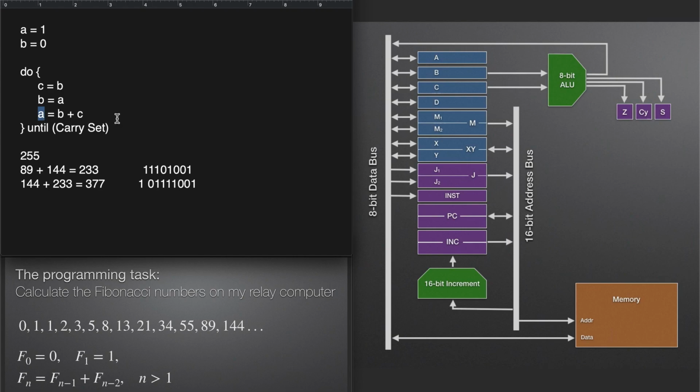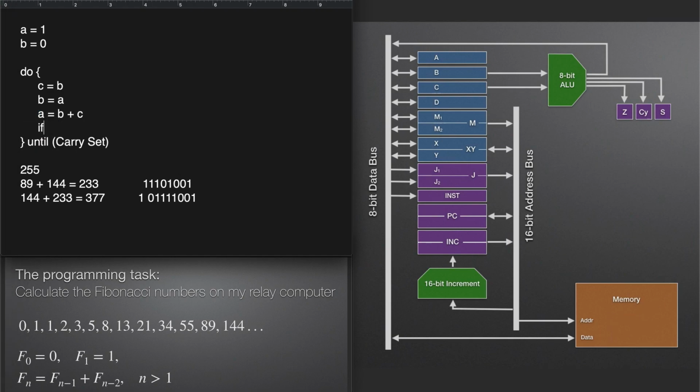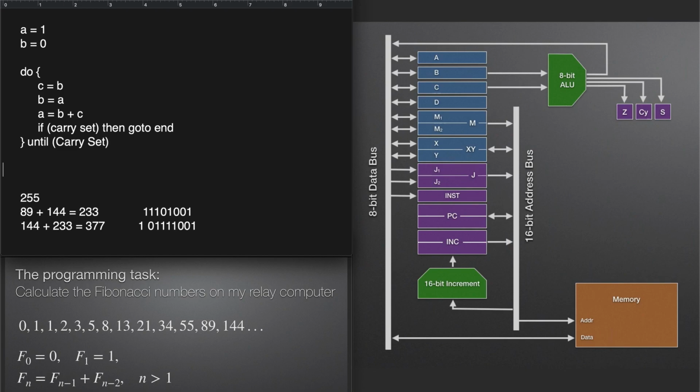Now ideally as well, what we'd do is we would copy these values somewhere into memory. So what we could do is every time we get a useful result, we could put it into memory. So we could say, if carry set, then go to end or something, and then it could be down here. Otherwise, just carry on looping forever again.